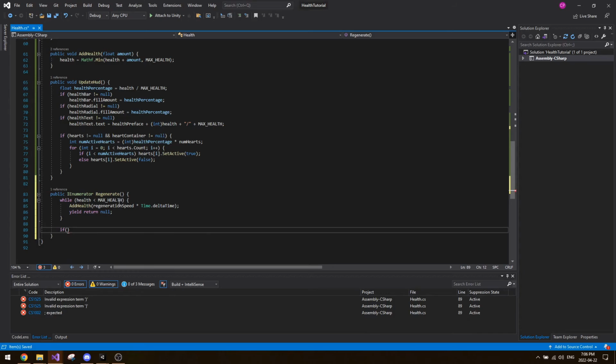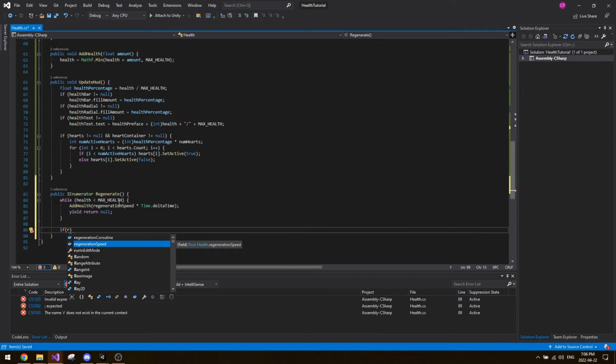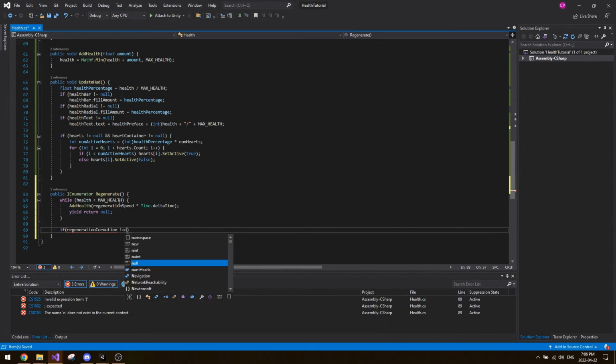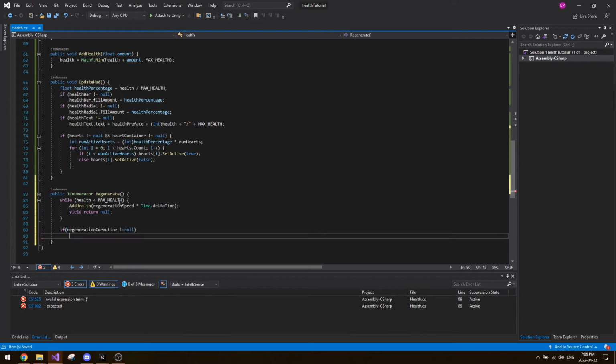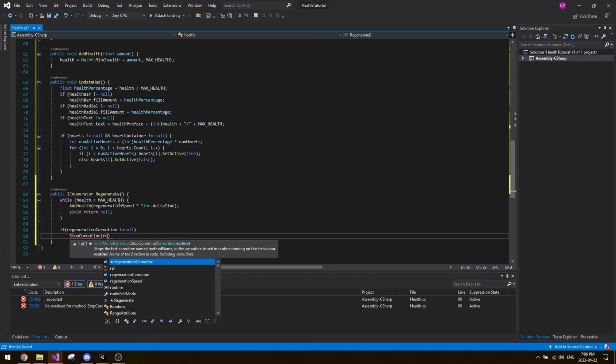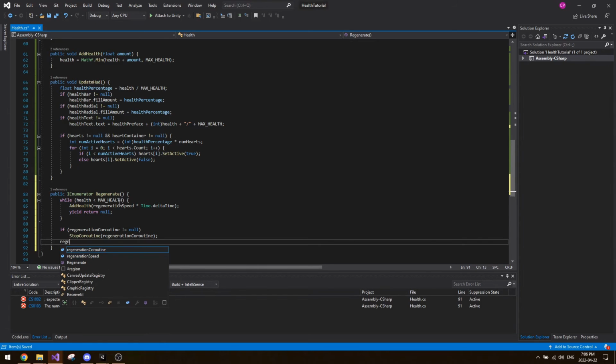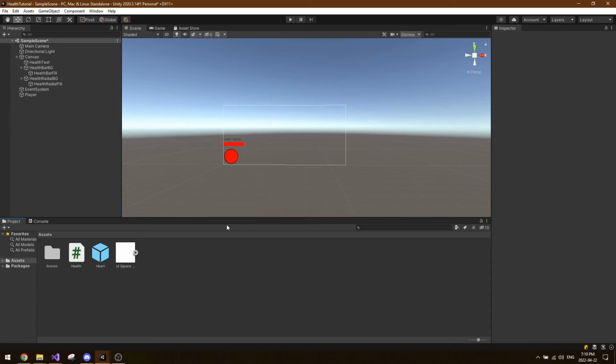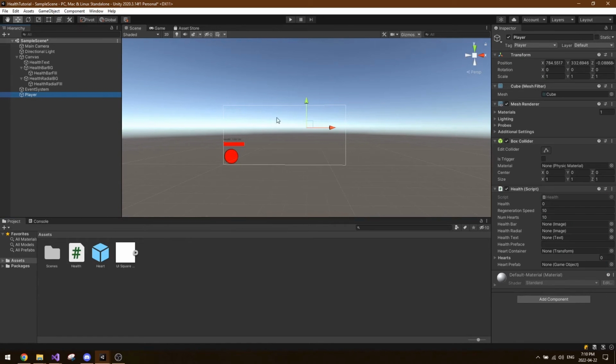Outside of the loop, we will check if our coroutine is not equal to null, and if it isn't, then we will stop the coroutine and null the coroutine. Now we can head back to Unity and assign variables.